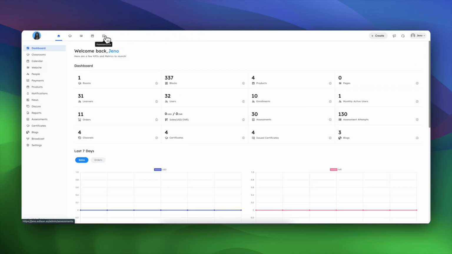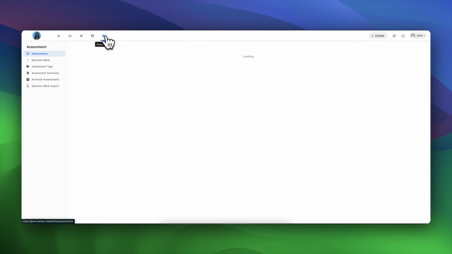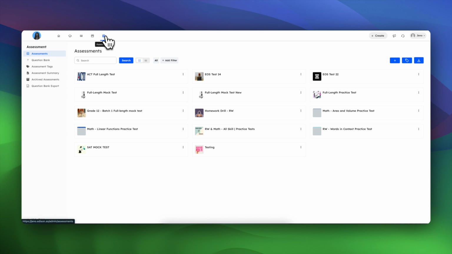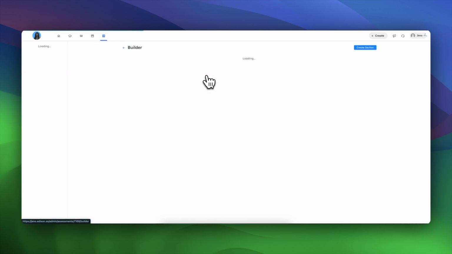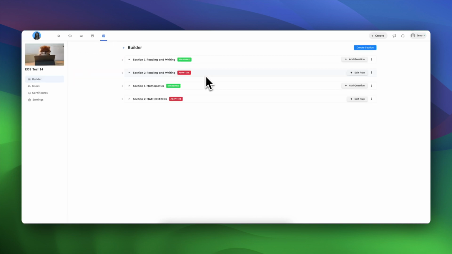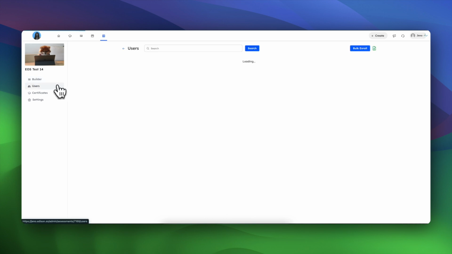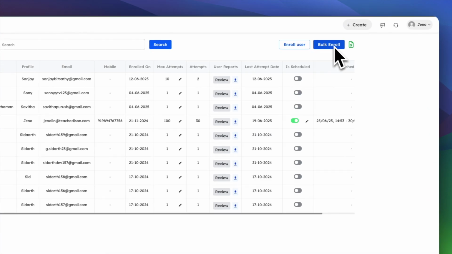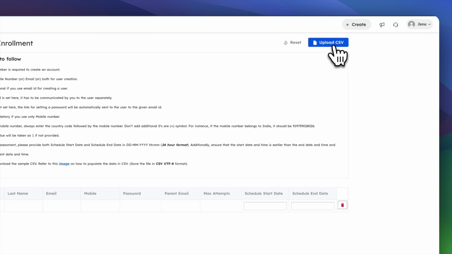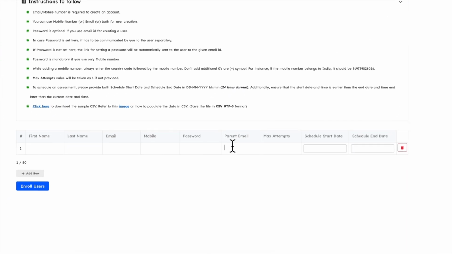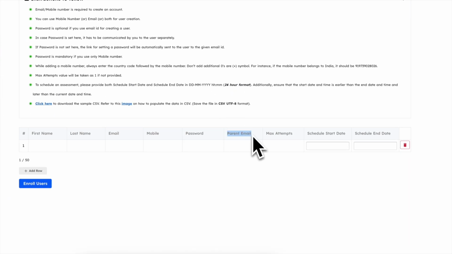Next powerful new improvement in EdisonOS is the ability to add parent email addresses during bulk enrollment. When enrolling students in bulk anywhere inside the platform, you now have the option to include parent email addresses, whether you're uploading a CSV file or enrolling users manually. By adding this extra step, you're ensuring that parents are always in the loop.